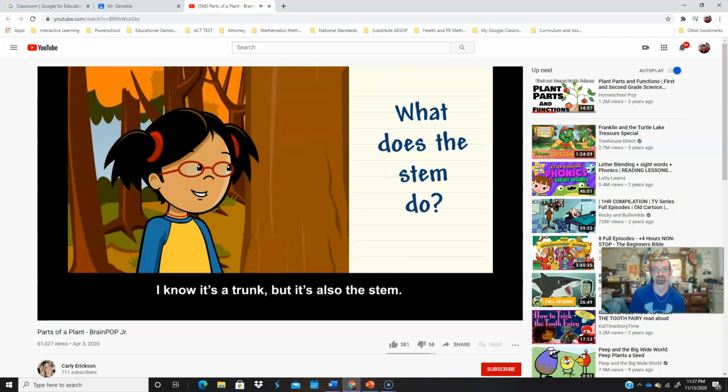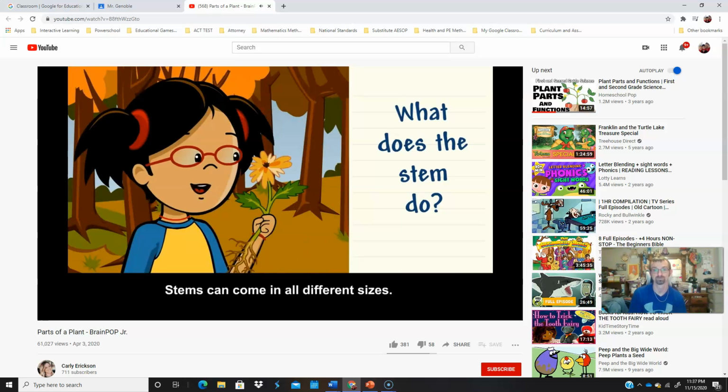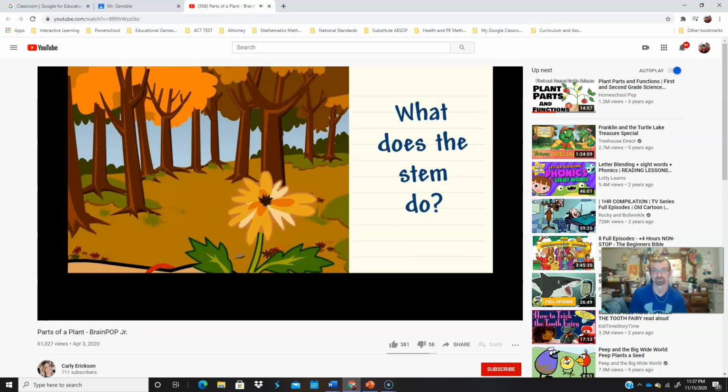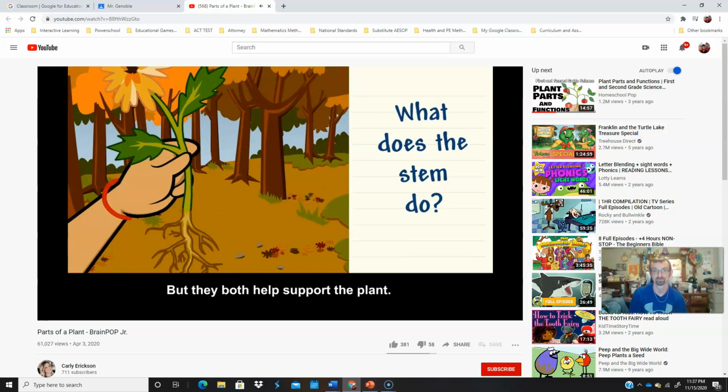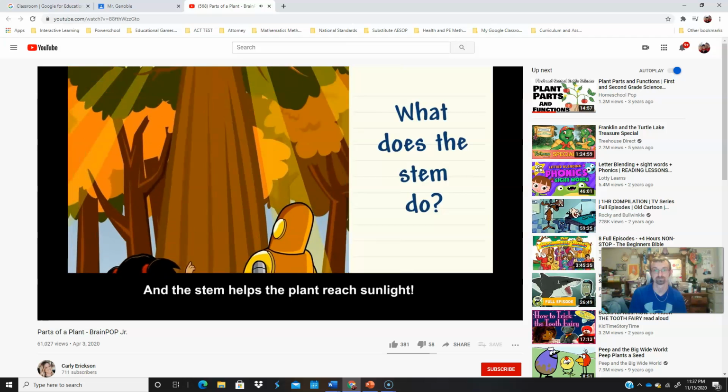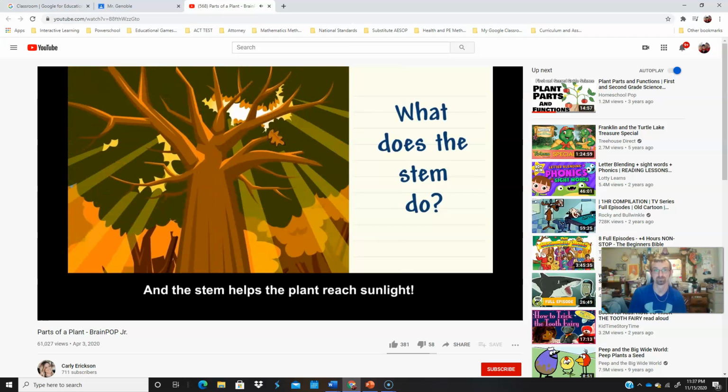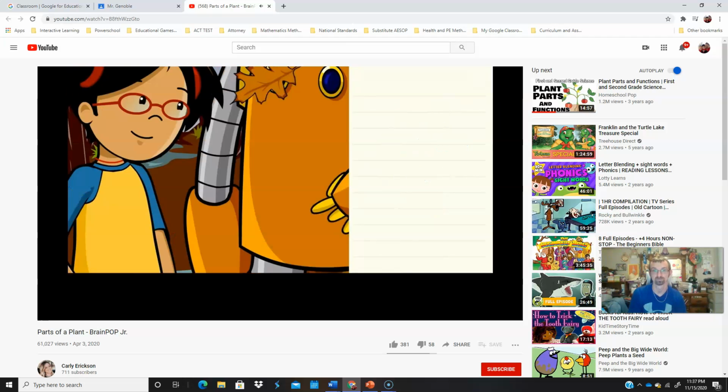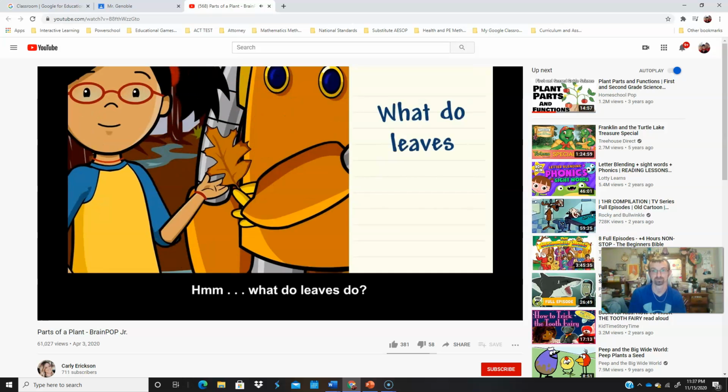I bet water and nutrients go through the stem to reach the rest of the plant. I know it's a trunk, but it's also the stem. Stems can come in all different sizes, but they both help support the plant. And the stem helps the plant reach sunlight.